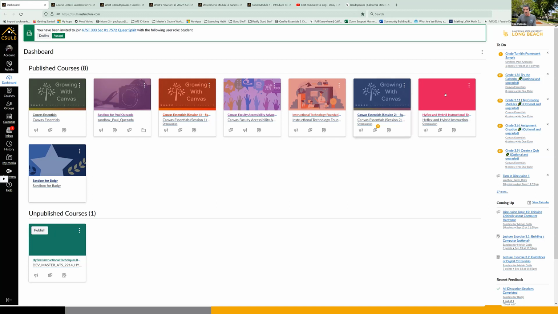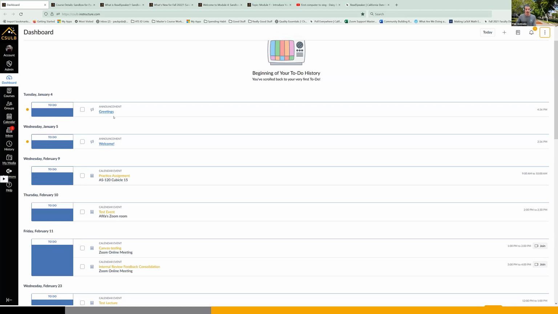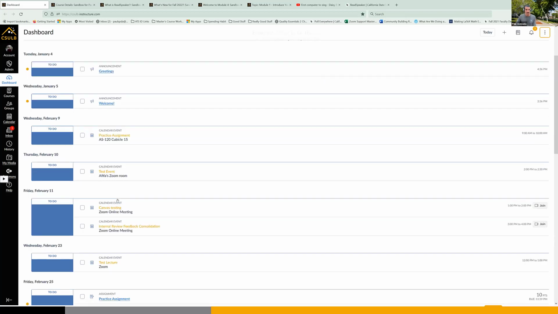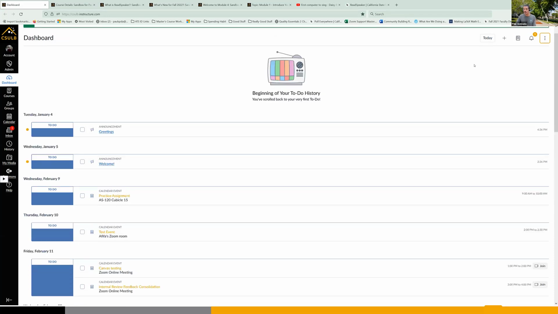But from the dashboard, in order to change the layout of the kind of information you have access to, you'll click on the three dots all the way to the right of the word dashboard here. And then you'll select between the different views. So this is card view, that's the default. If you move into list view, you'll see the activity that's taking place, whether it's an announcement, a calendar event, an assignment, any activity that's taking place will be listed here in list order.